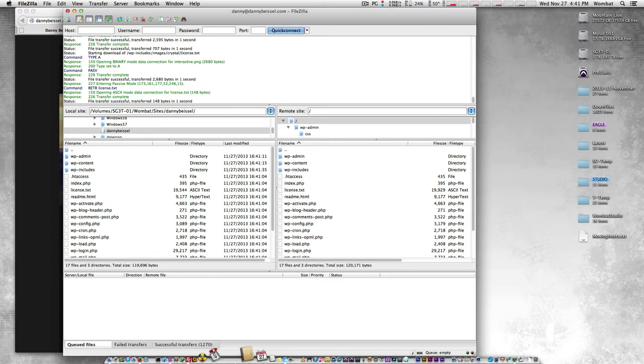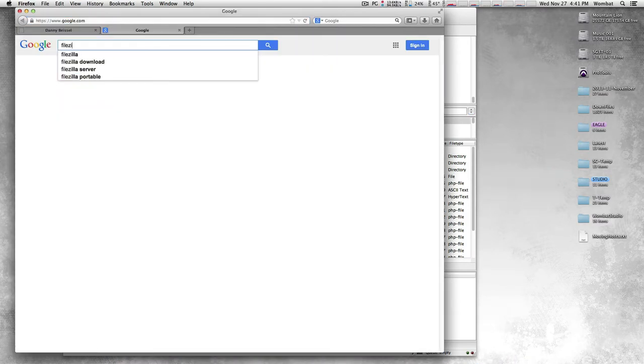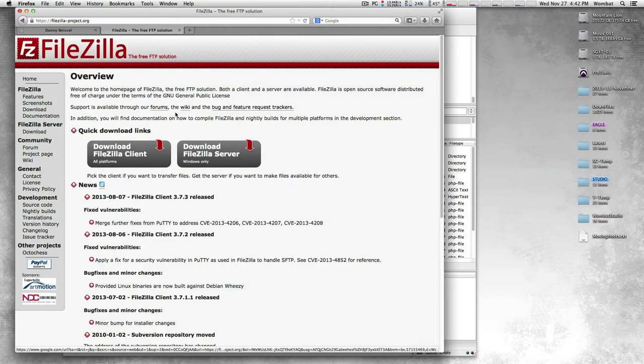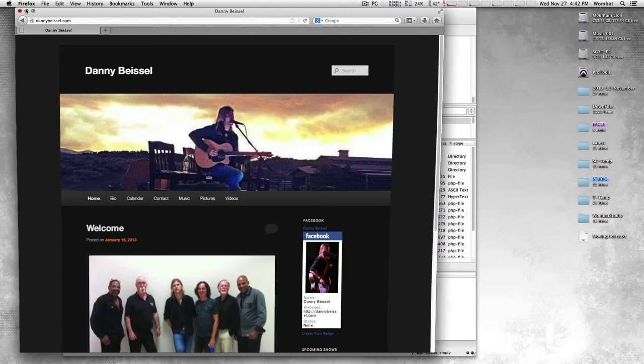This software here is called FileZilla. You can Google FileZilla, and it's usually the first hit. And if you click on it, you will get their website. And when you click download, it picks your operating system for what you would want to get. And it's free, runs on all platforms. And there's a picture of it. Of course, you just saw it in action.